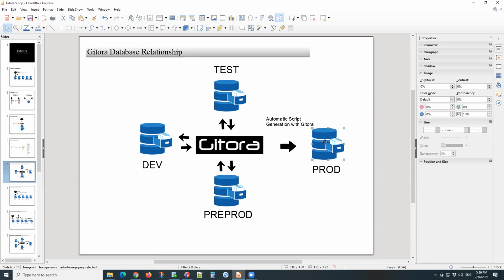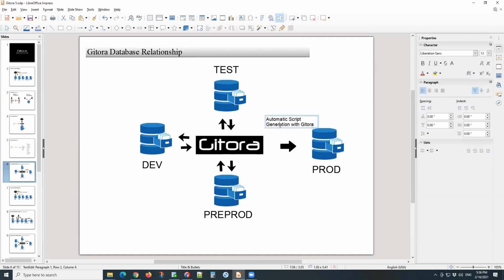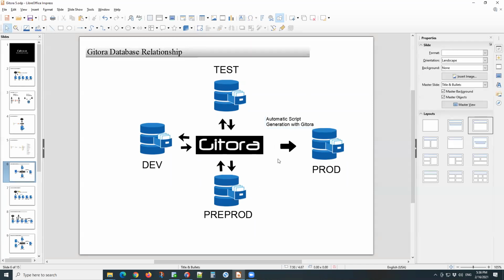One of the questions we get very often is, do I have to install Gitora to production? The answer is no, you can, but it doesn't really make sense. So the idea is that finally, when you want to go to production, you can generate scripts automatically from Gitora, from pre-prod to go to production.